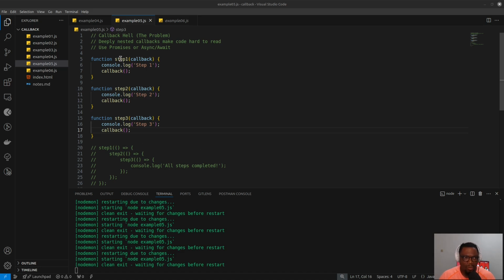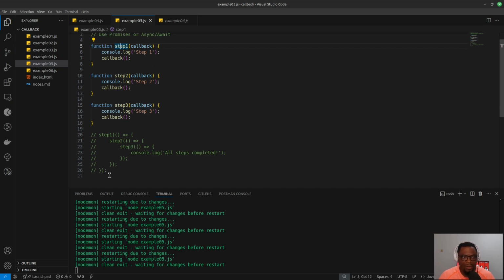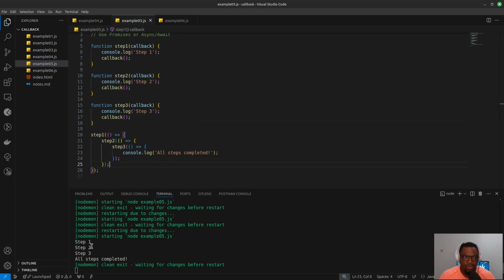In this code example, we have step 1, step 2, step 3. And each of these functions calls callback after doing a console log of, say, step 1, 2, and 3. Now, a typical way that you will call this function is like this. If you look at this, it looks a little bit weird, a little bit cumbersome. And if we log that, we notice that it goes through each one of those and logs out step 1, 2, and 3.